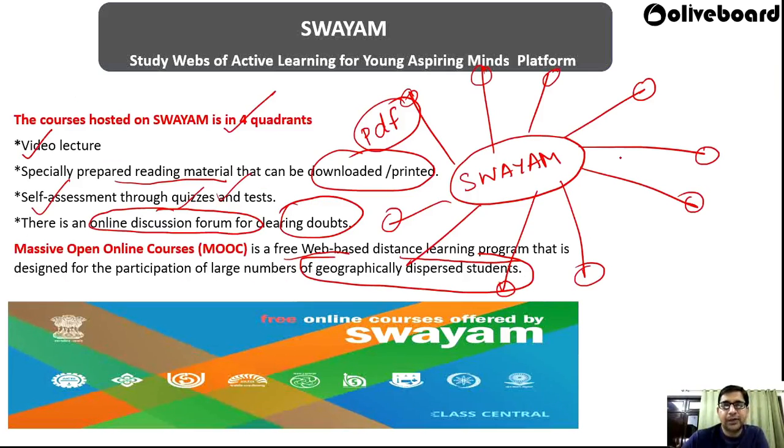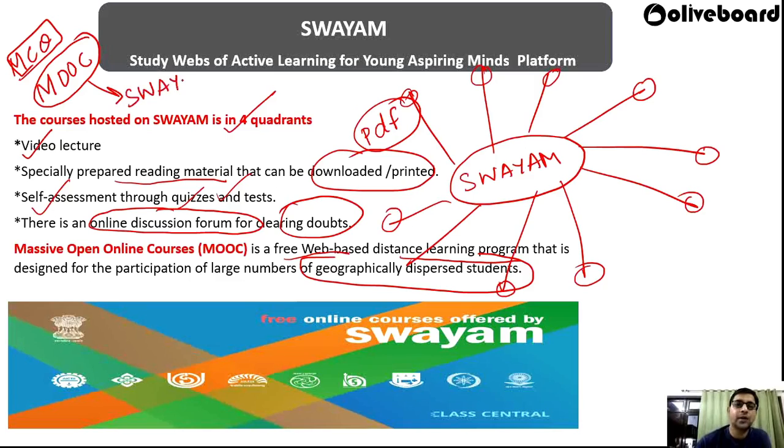The SWAYAM portal has been hosted under the 4 quadrants: video lectures, downloadable printed material, self-assessment, and an online discussion forum for clearing doubts. Massive open online courses are a free web-based distance learning platform. So there can be one MCQ on the SWAYAM portal. They can ask you, MOOC is related to which portal? You should know that it is related to the SWAYAM portal.